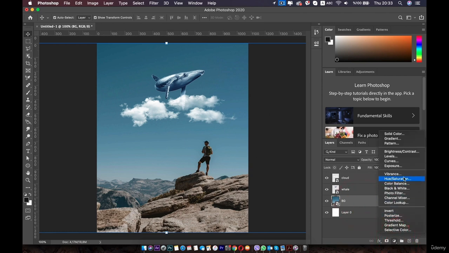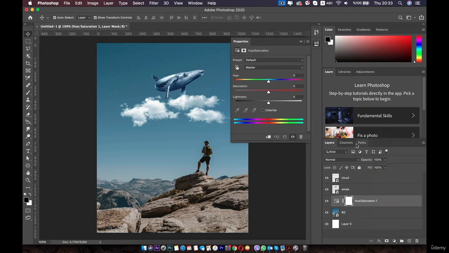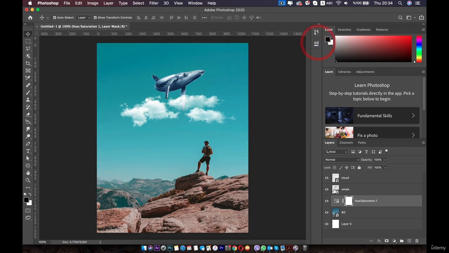Let's add some hue and saturation. With the hue and saturation, we can change the color. We can play with the saturation, and also we have the lightness. The nice thing about these adjustment effects is they work as separate layers. They also come automatically with the layer mask on them. I will cover this in the next lesson.